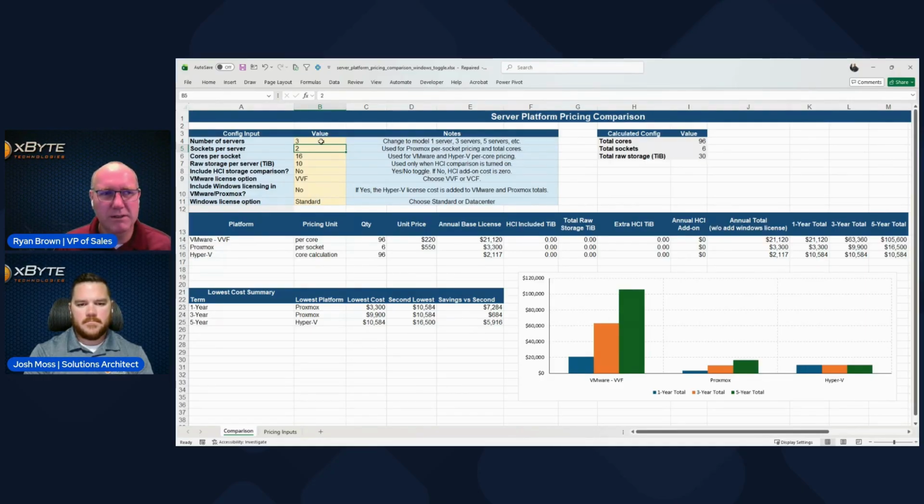So the first one, you see here we entered a normal server, smaller cluster, and you're looking at the first line right here. We'll get into the VMware licensing. So Josh, do you want to walk us through how the VMware licensing works?